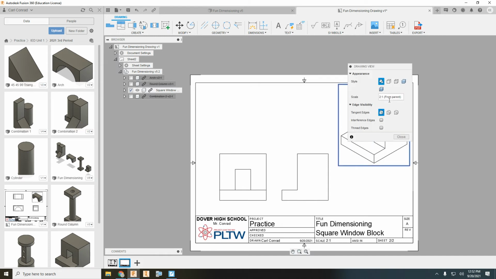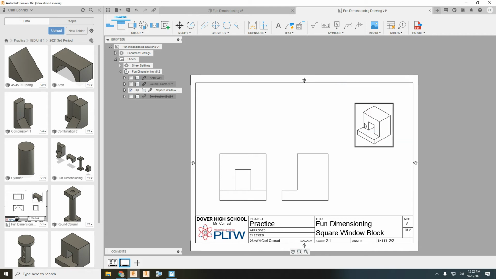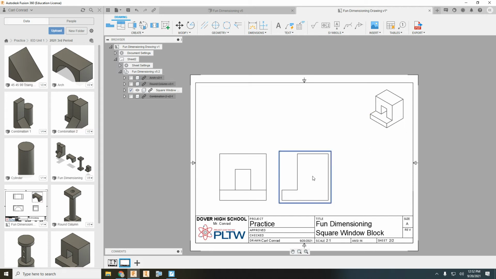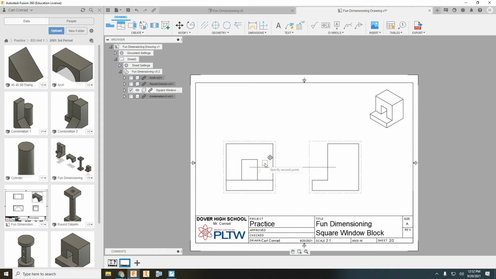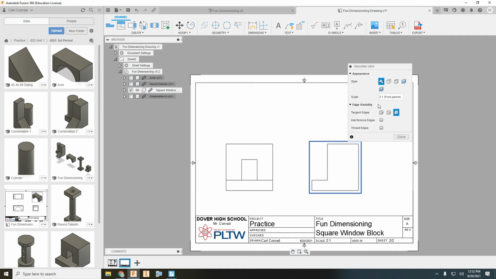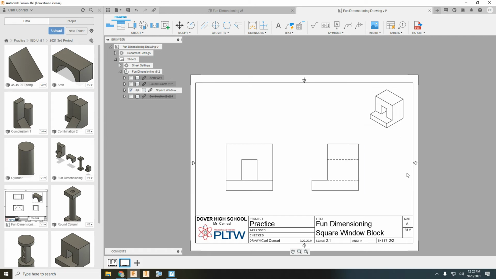Sometimes the scale on the isometric, it's okay if you need to make the scale a little bit smaller. Okay, we're also not getting the hidden lines, and we definitely are going to want to see the hidden lines on the right side. Okay, we're not going to need the top view for our dimensions, so I'm just going to leave it off for now.